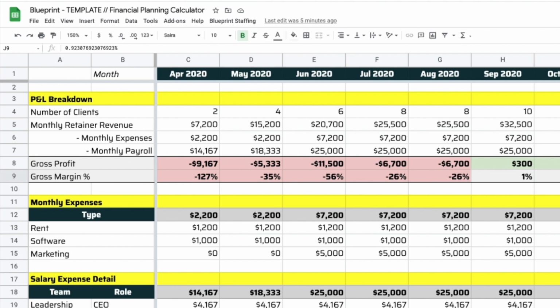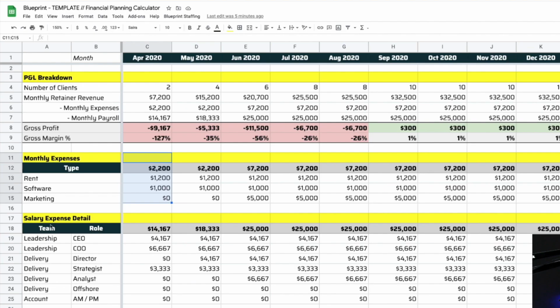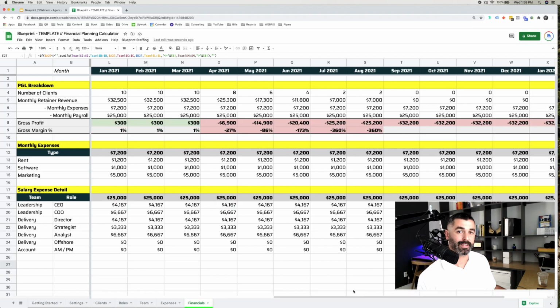This is very, very impactful stuff. I know a lot of you aren't even really tracking your financials that detailed, so you can use this as a very rough, very high level kind of expense tracker that will tie together everything from your staff to your people to your expenses and everything in between. And then this will track your monthly expenses down here. Then this is pulling the salary expense detail. So that is the entire template.